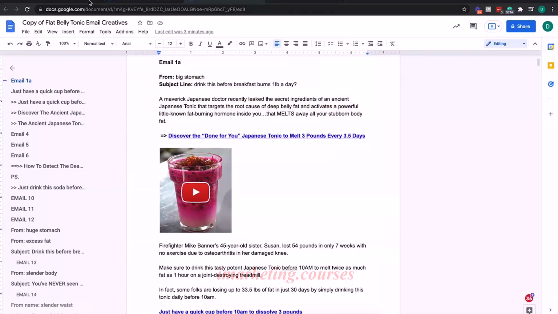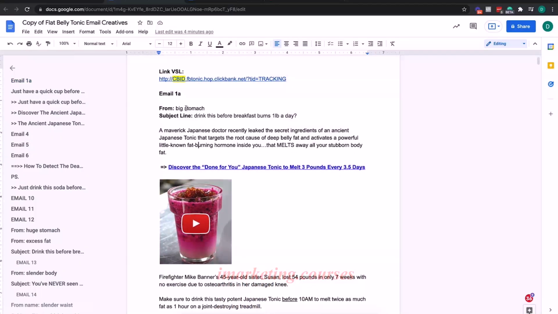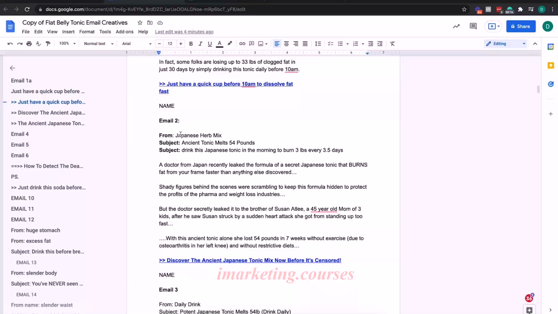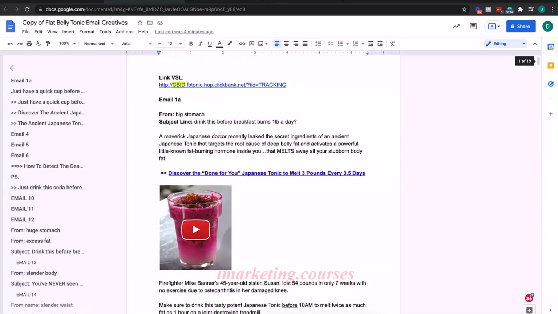Again, this is an example so I can show you how to input the emails in here. So let's just say this is the email. And before I talk about the email, the from should always stay static. You'll notice the from over here, from Japanese herb mix, and then big stomach. Just keep the name consistent. Don't use their from names.